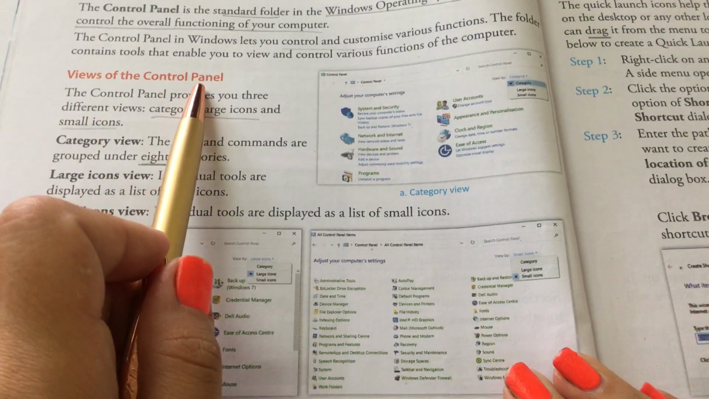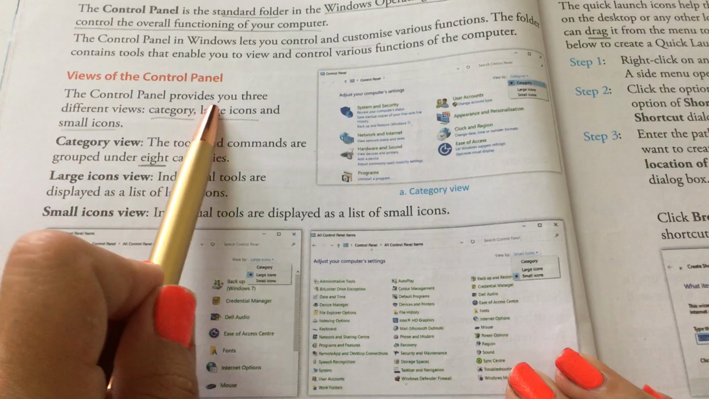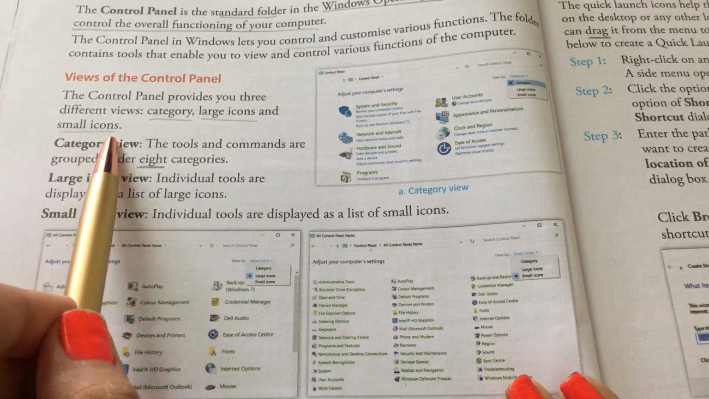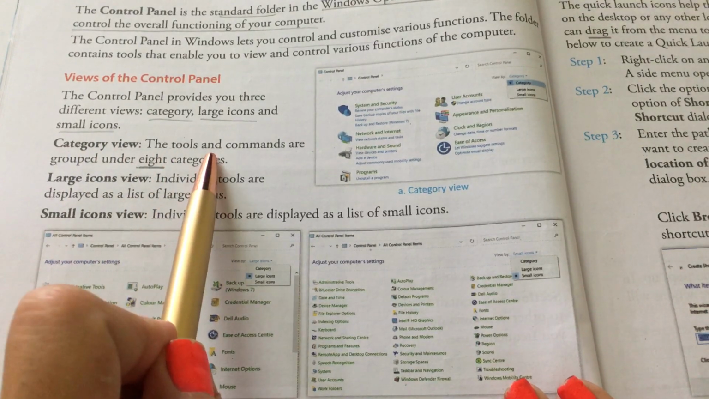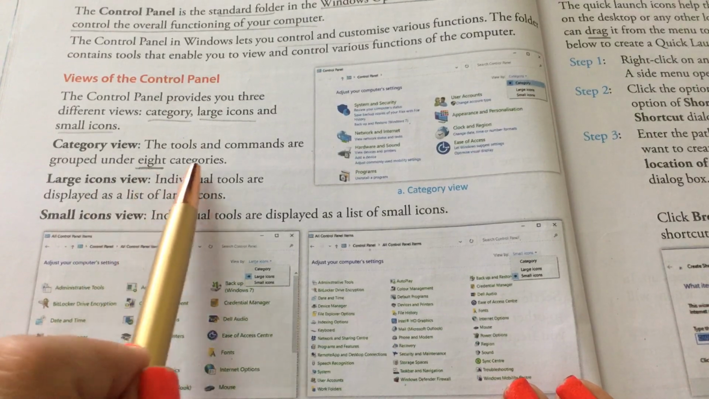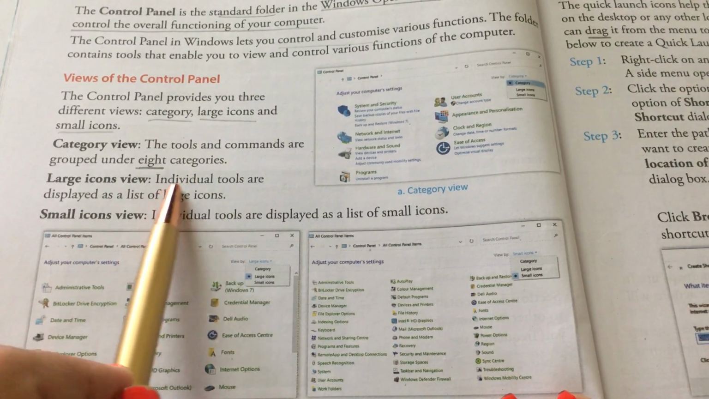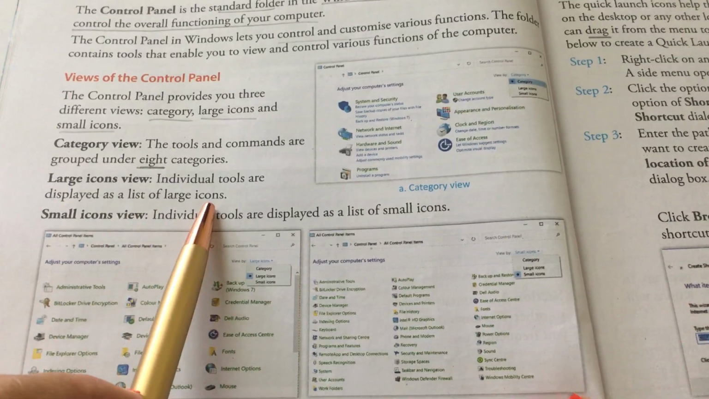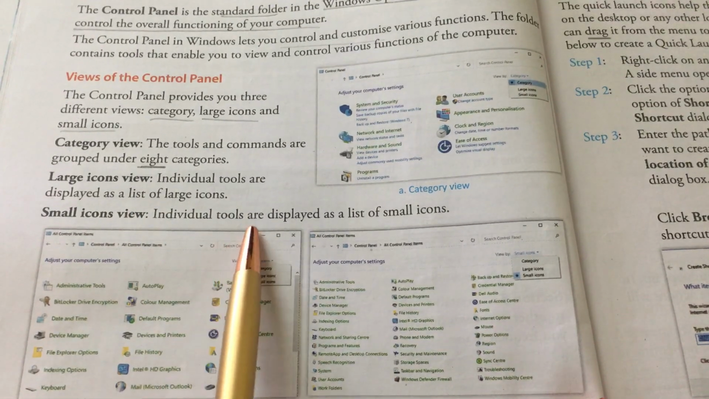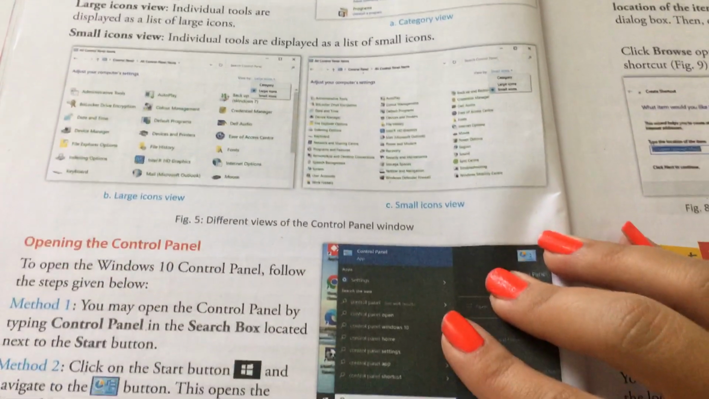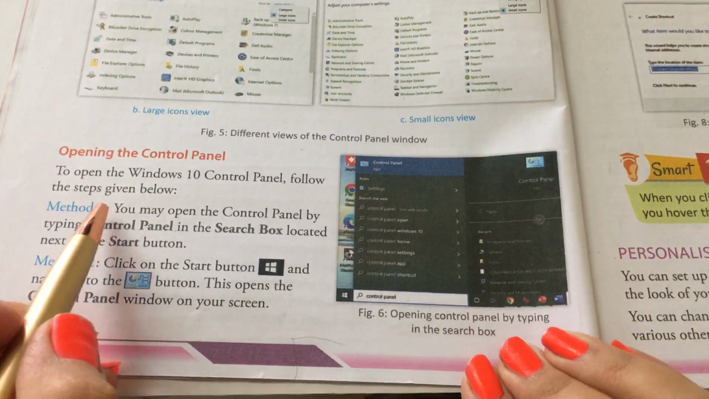Views of control panel. The control panel provides you 3 different views: category, large icons, and small icons. The tools and commands are grouped under 8 categories. Individual tools are displayed as a list of large icons, and individual tools are displayed as a list of small icons.